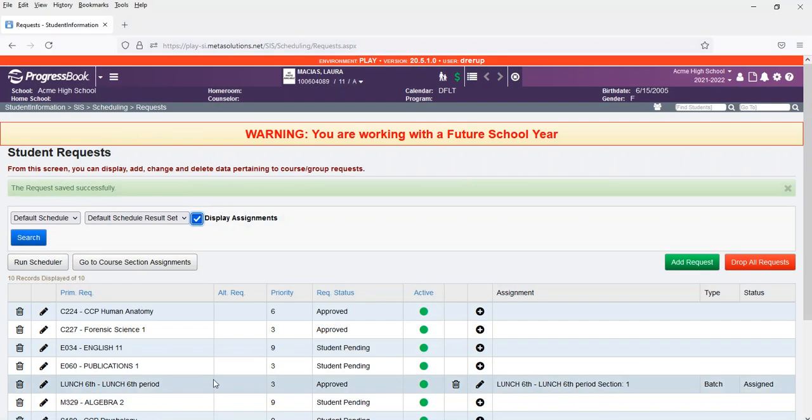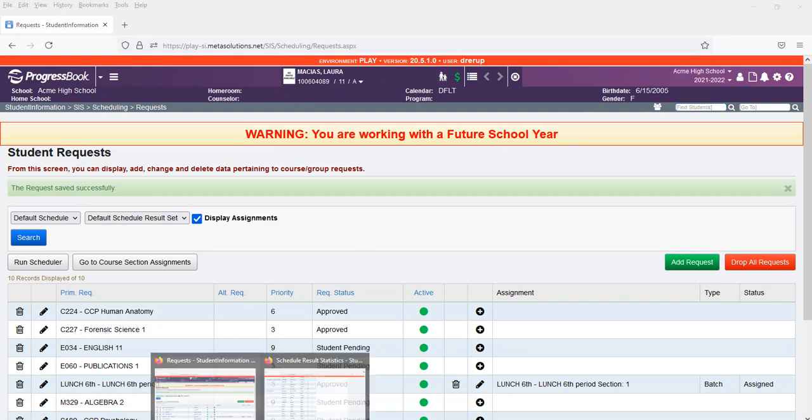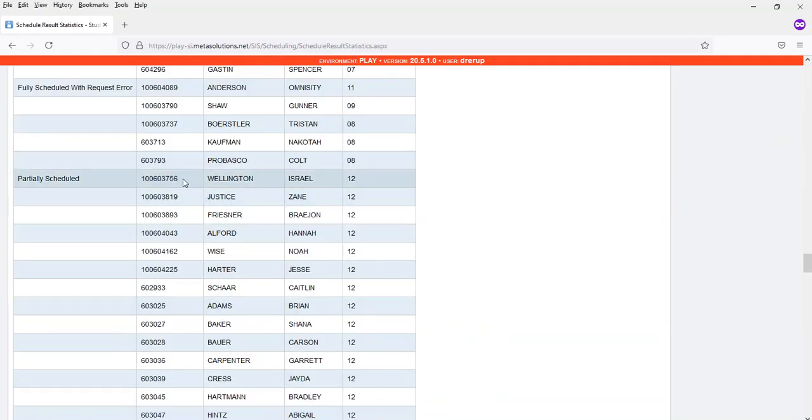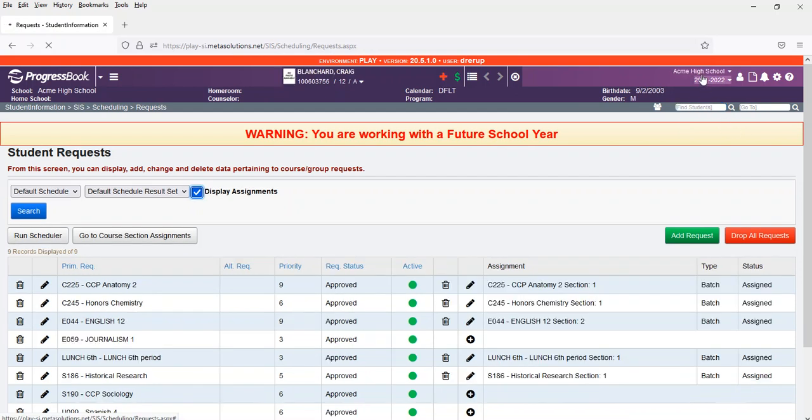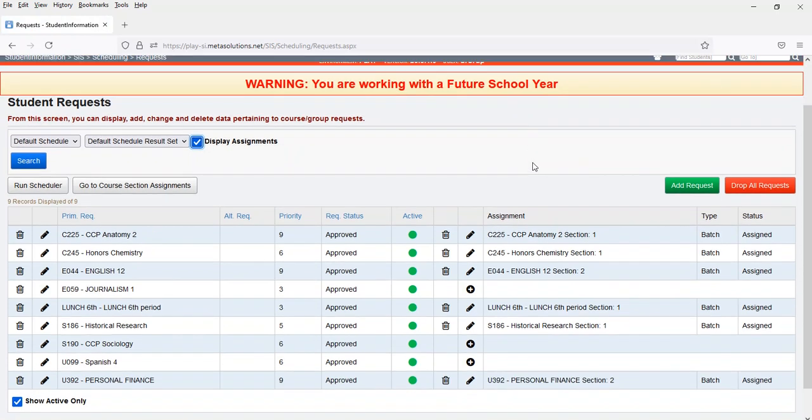So I have another browser session opened, and I am going to look up that student. Did you notice I copied and pasted their student number? Oops. Well, I thought I did. Come back here. Wellington. And I'll go back here and paste the student number in there. And I'm in 2122, obviously.